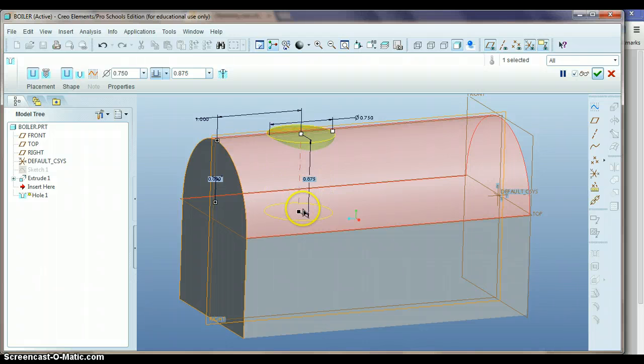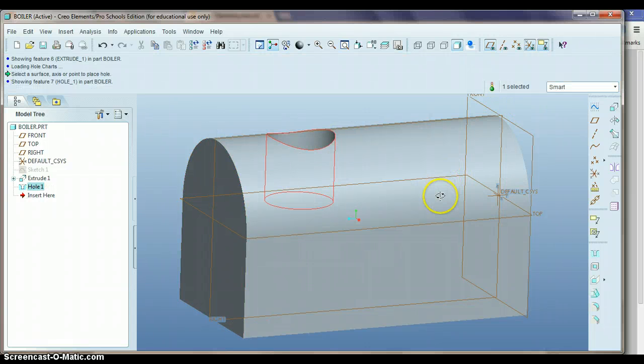Then we don't really know how deep the hole goes. I really have no idea how far down that goes. So let's just change that number to 0.75, 3/4 of an inch, and press enter. Sounds pretty good to me. And so now we'll hit the green check mark, and now we've got one hole there.